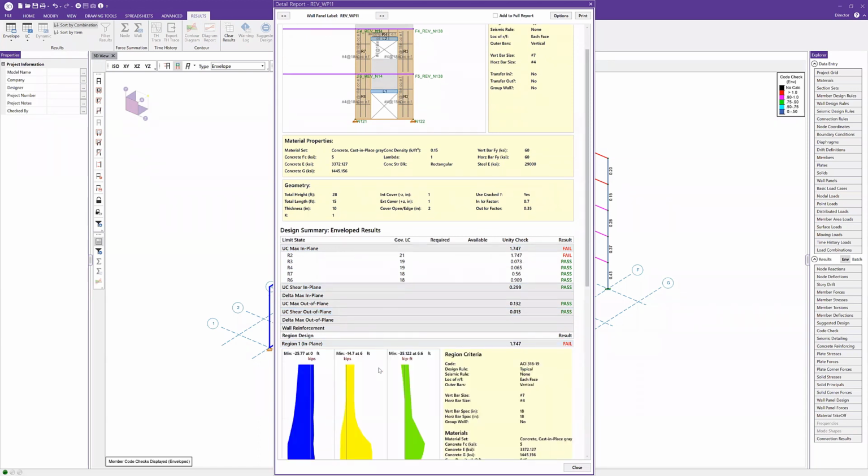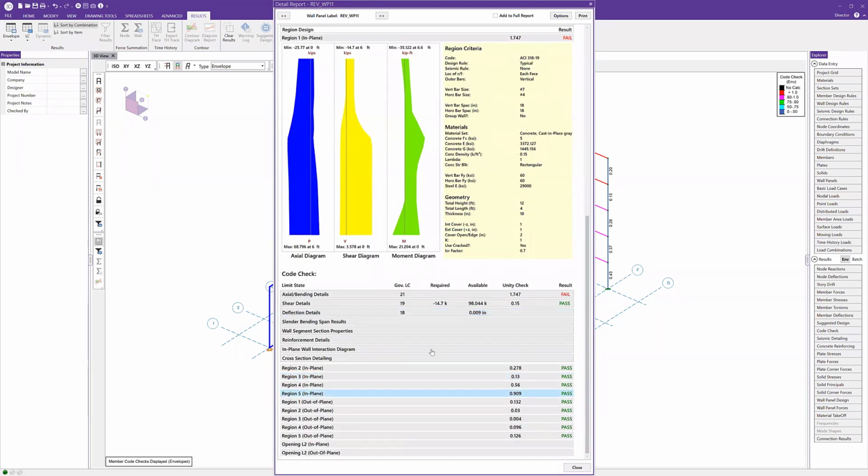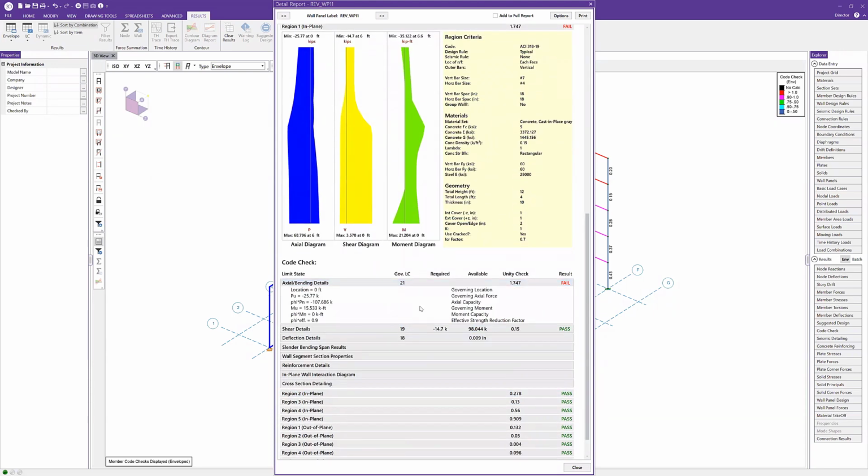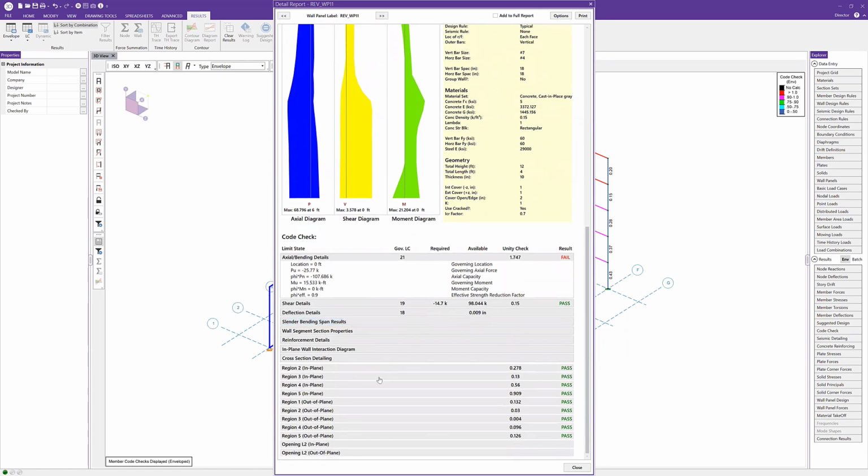So I'll expand the region, and we can see exactly why this is what's happening here. Again, not as detailed as the steel code checks or the 1D member checks in this case, but still giving you a good amount of data to try to figure out exactly why something is being designed the way it is and exactly why it's failing. In this particular case, we have plenty of axial, but really our moment capacity is where we're falling short.